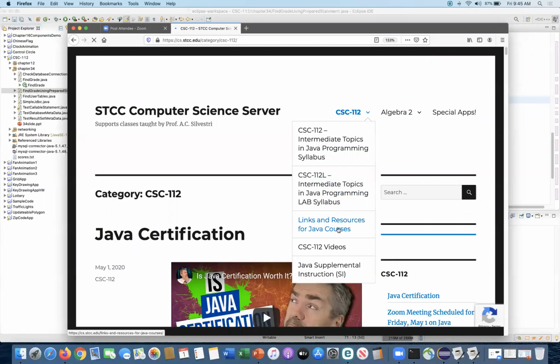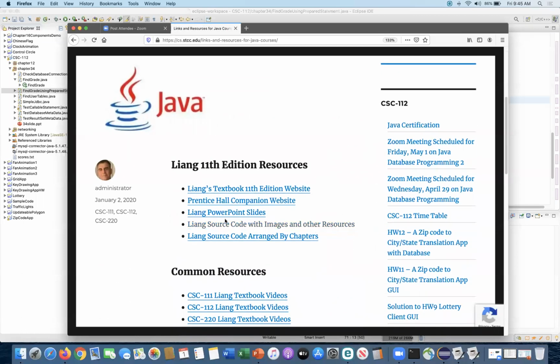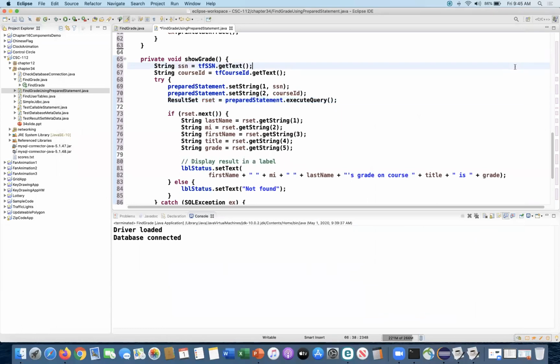Okay, you come over here from day one. Links and resources. I guess it's links and resources. Let's try that. Okay, you remember this? Your PowerPoint slides, source code arranged by chapters. There you go. That's there. And that's all I'm going to say about it. Anything else?